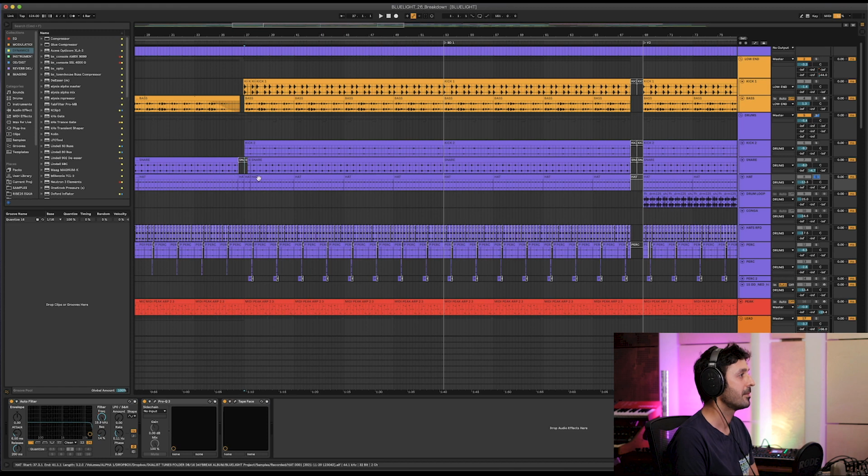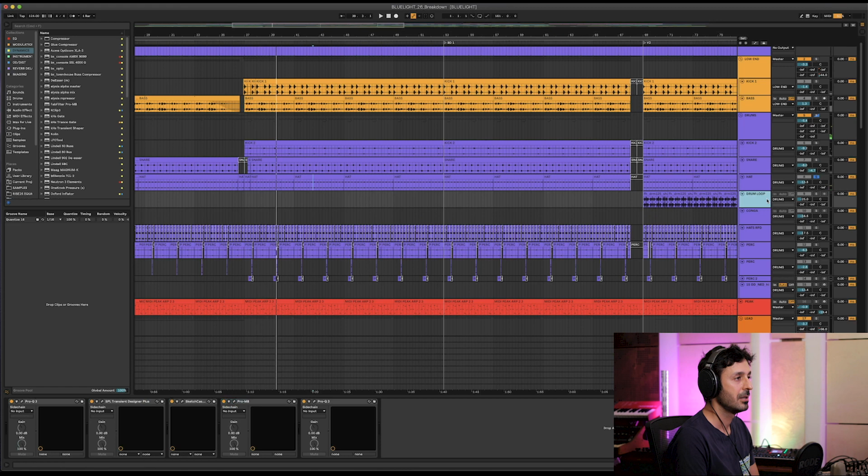Next we have the hi-hat. Again, a little bit of tape on the hi-hat. Got a drum loop over here.